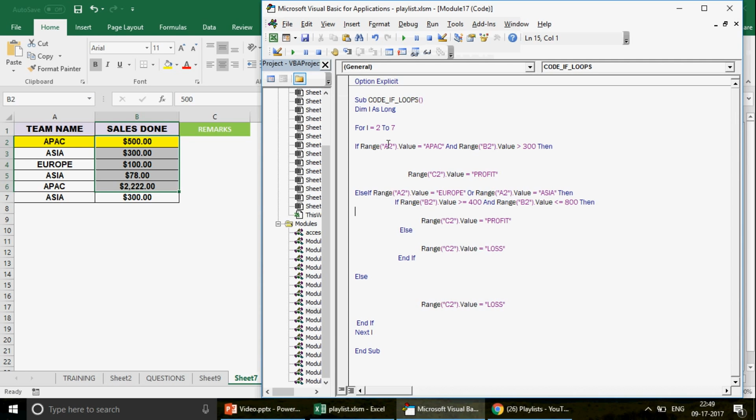Now this A2 is static. Every time you cannot do the comparison with the A2, because you have to go to the A3 also, B3 also, C3, then A4, then B4, then A5, then B5, and so on, right? So we are going to simply remove this 2 from here, and I'm just going to concatenate this with I, right? I'm just going to remove this B2 and I'm just going to concatenate it with I.